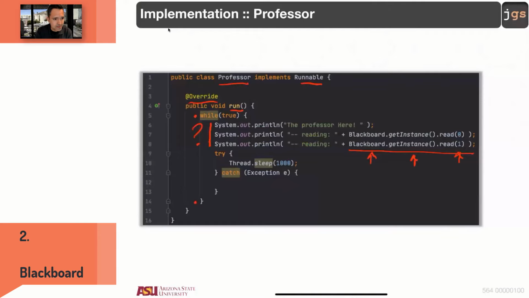Yeah, that is correct. That get instance, the static public method, is going to return the instance. That is the reason, because I do not have a connection between main and Blackboard. It's going to be created automatically by the first thread that tries to use it. Other than that, as a professor, I am going to sleep for 1 second.